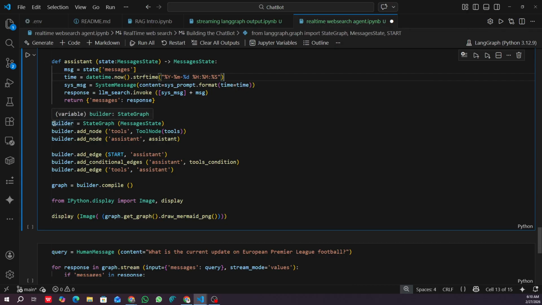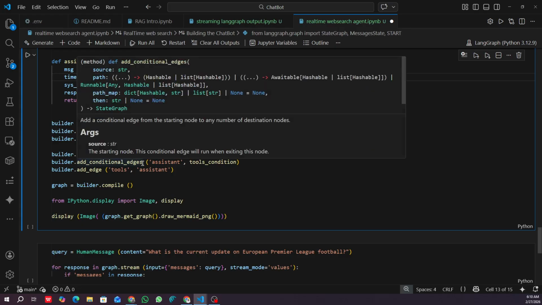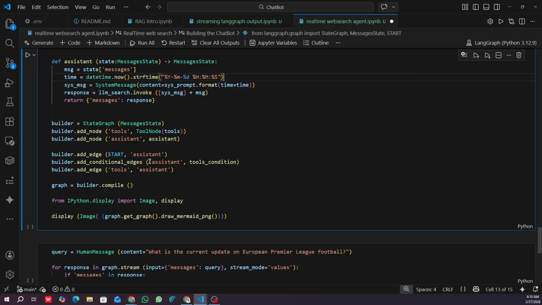So first of all, create the builder from state graph, and then the state schema is message state. So builder.add node to add two nodes. The first node is the tools node, and then the second node is this assistant here. Then from start to assistant, from assistant now we're going through the conditional edge. If the conditional edge returns tools, it goes to tools. If it returns end, it will go to end. Then from tools we are going back to the assistant.